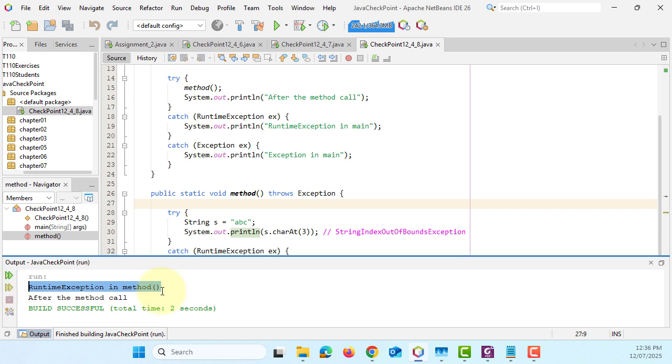Okay, here: runtime exception in method, and then after method call.